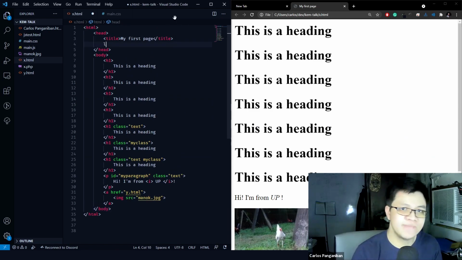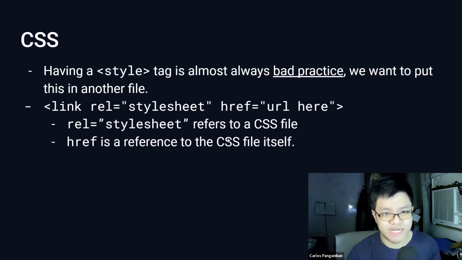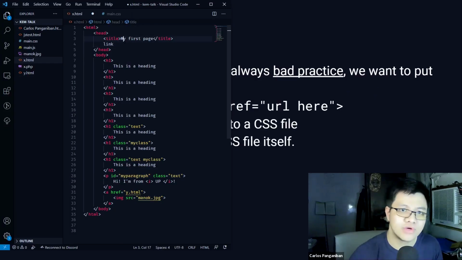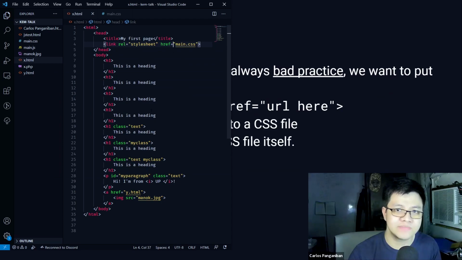Para ma-link natin yan, it's a new tag, right? Link, then rel, I forgot what rel means. Basta it means na, basta if you put style sheets, it refers to a CSS file, and then href is yung reference to the CSS file. So, link is href, and then main.css. And then we will inherit kung ano man yung nandito. Okay?